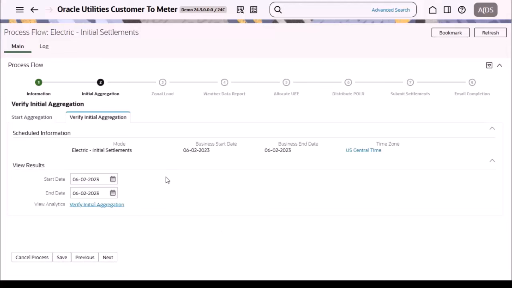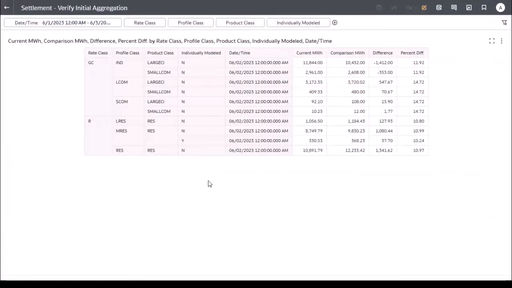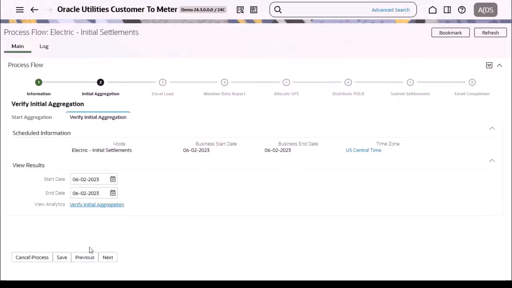So here is the verify initial aggregation step where you can see the results of the aggregation. For this you have to click on view analytics for verify initial aggregation, and your OUAV visuals show the results. So this is the verify initial aggregation where you can see through the rate class, through profile class, through product class, the current megawatt and the comparison with the previous day, the difference and the percentage difference of aggregation. Okay, so now go to the next step.